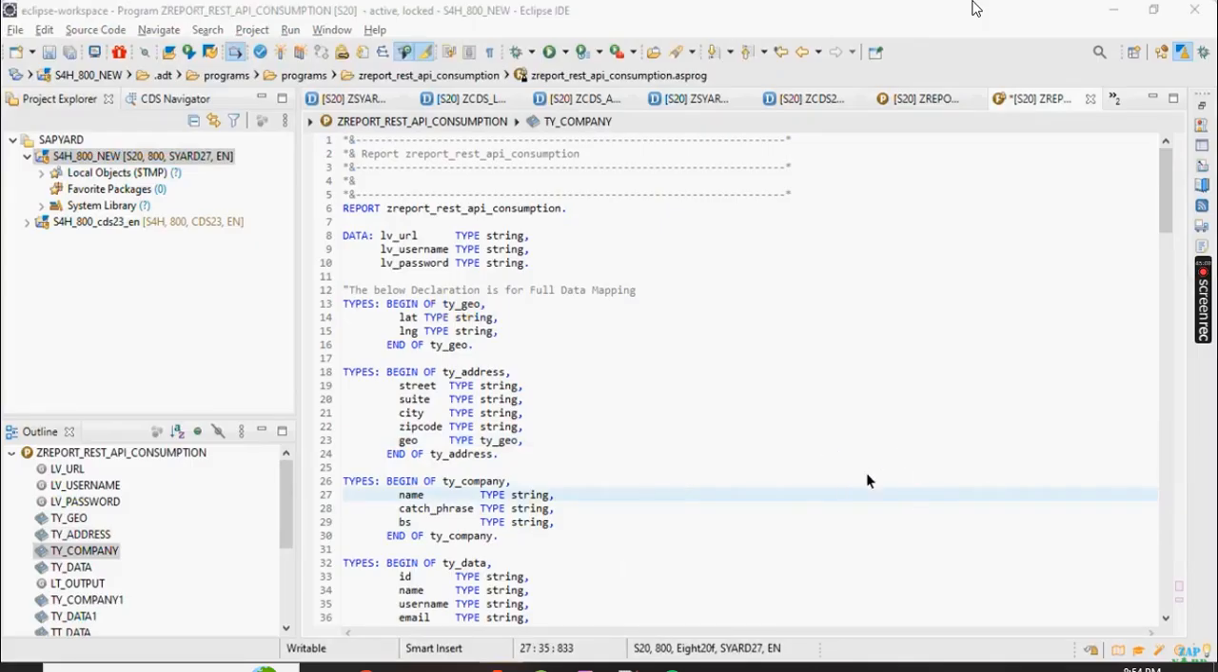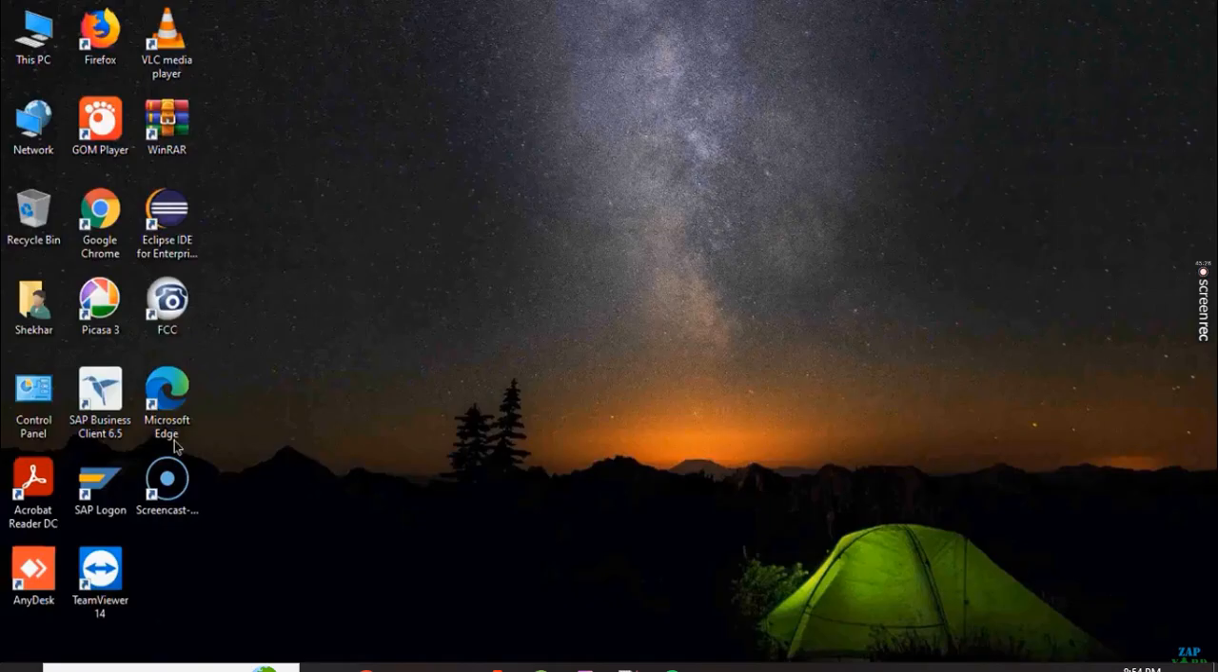Ram asked me whether the transportation layer should be SAP. I told him that the transportation layer by default is always SAP, but if your basis team sets up a different transportation layer, then you need to assign that transportation layer to that package. What I mean is, for example, let me open SAP Logon.